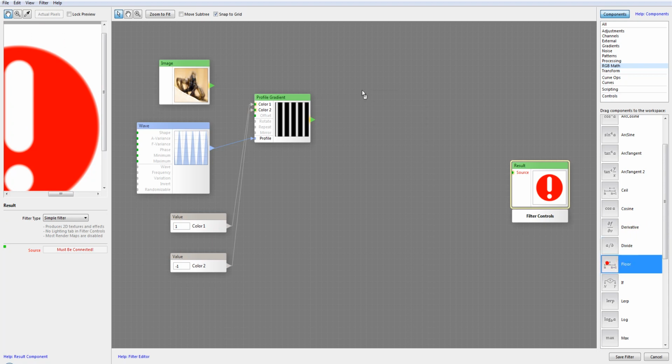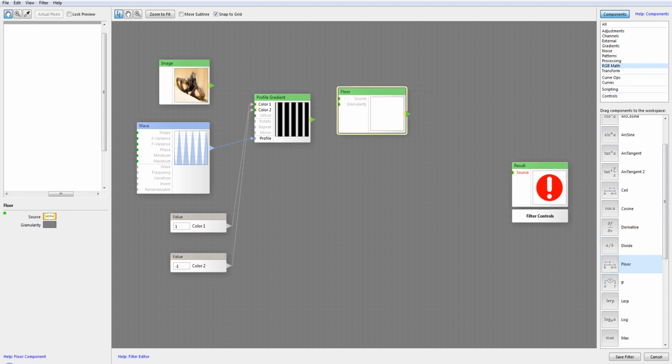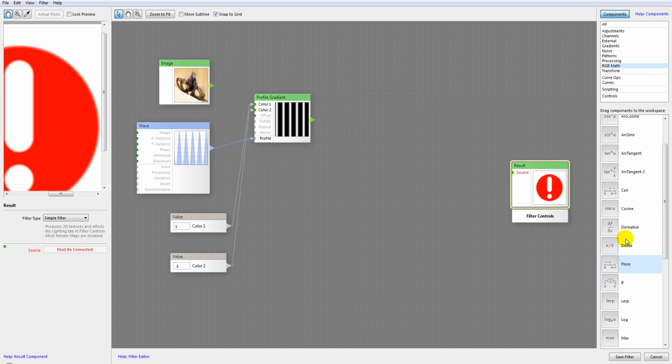Okay, we also have floor. Floor also expects a source, will take HDRI for granularity in the source, and will produce HDRI as well, and it will round down to the nearest. So if ceil will round up, for example, if you have 5.9, ceil will produce 6, and floor will produce 5 on 5.9, so it will go down instead of up. Okay, so this is one.